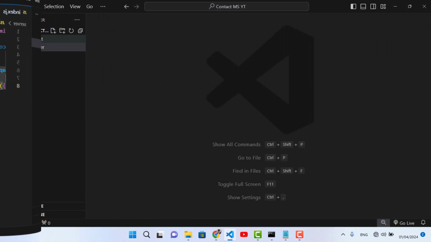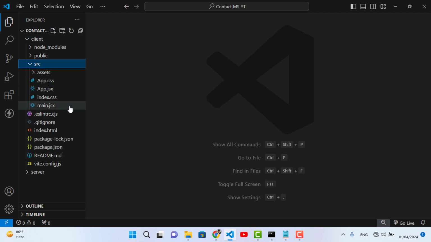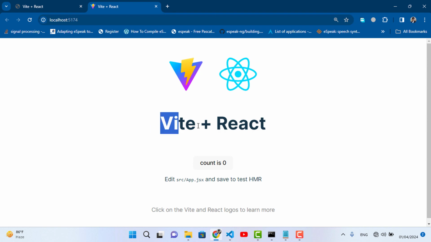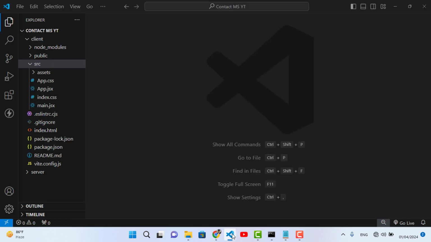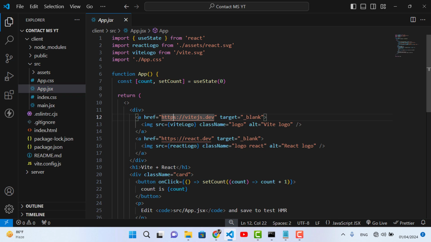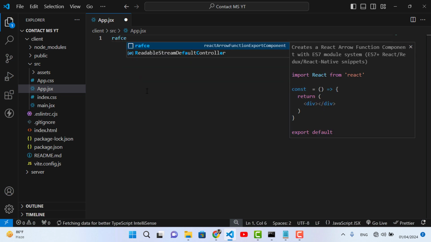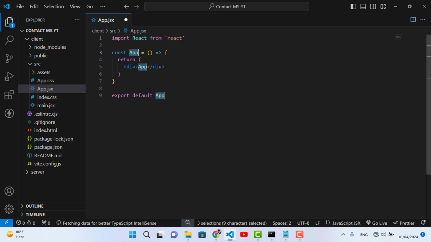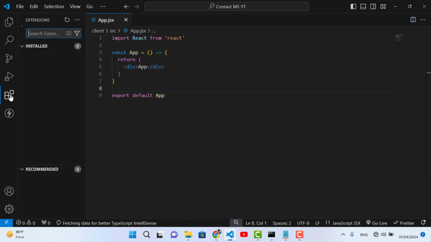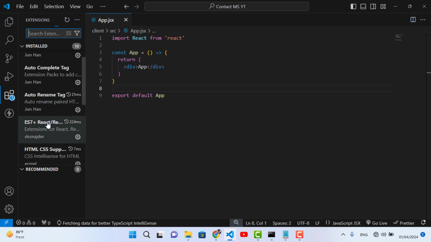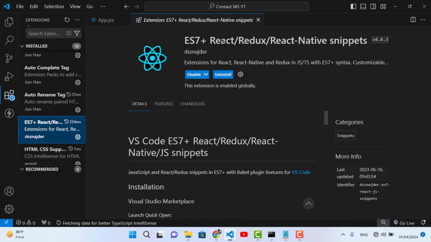So let's move to our React app and to the src directory. Inside here, let's first of all open that. Hey, this is our default React app. Now let's remove the default code. Come here to the app.jsx, and I would like to remove the whole code. Control A, remove it, and let's write rafce, React arrow functional component export. If you would like to use these shortcuts, you need to install this package, I will show you this one: ES7 React Redux React Native snippets.